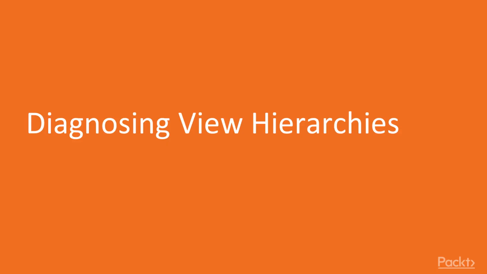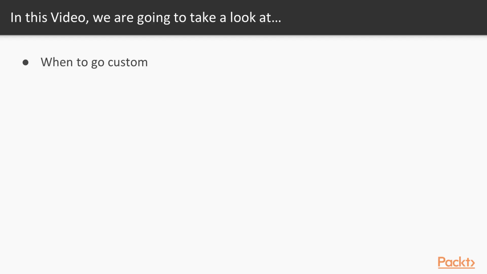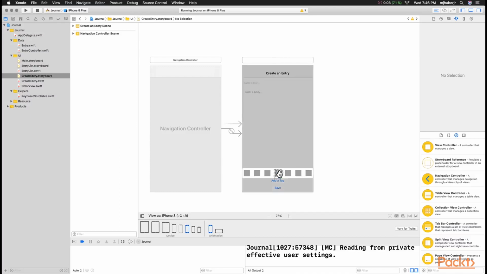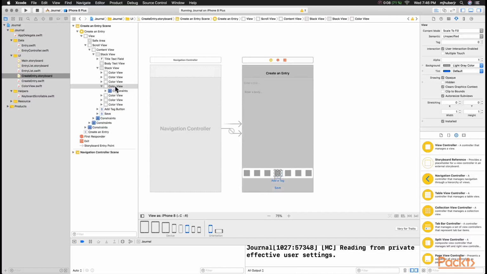In this video we will go over diagnosing view hierarchies. We will take a look at when we should go custom for our views. So let's dive in. Right now we have our color views that are inside of our stack view, which is in another stack view, our content view, and our scroll view. So let's go ahead and run our application.